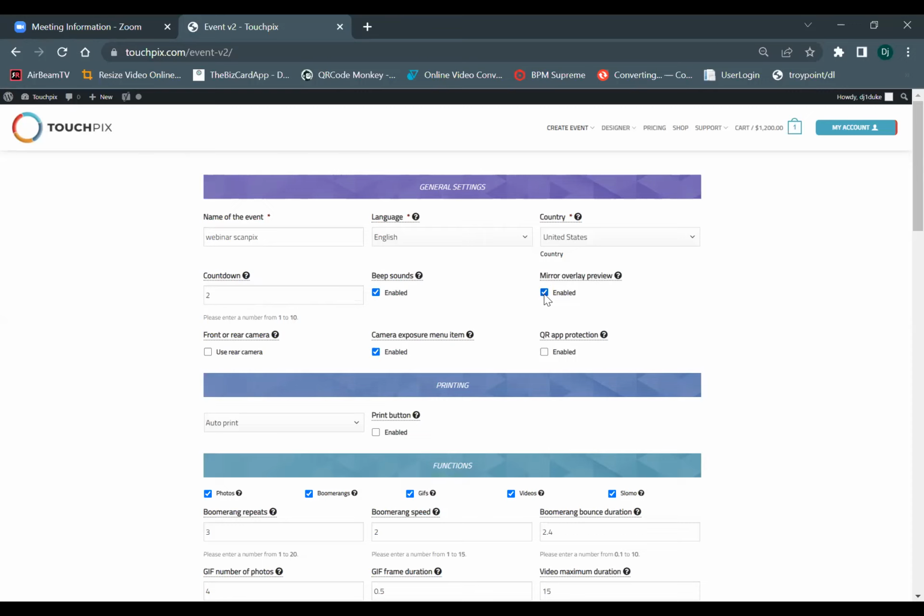The mirror overlay preview doesn't really matter. It's a photo booth feature. This mirror overlay, all it does is if you ever walk into a photo booth and you're lined up on the right side and you can see the live view, on the live view, you look like you're on the left side. It has that mirror effect. This is a photo booth feature. Don't worry about it. You're not going to use it for 360.